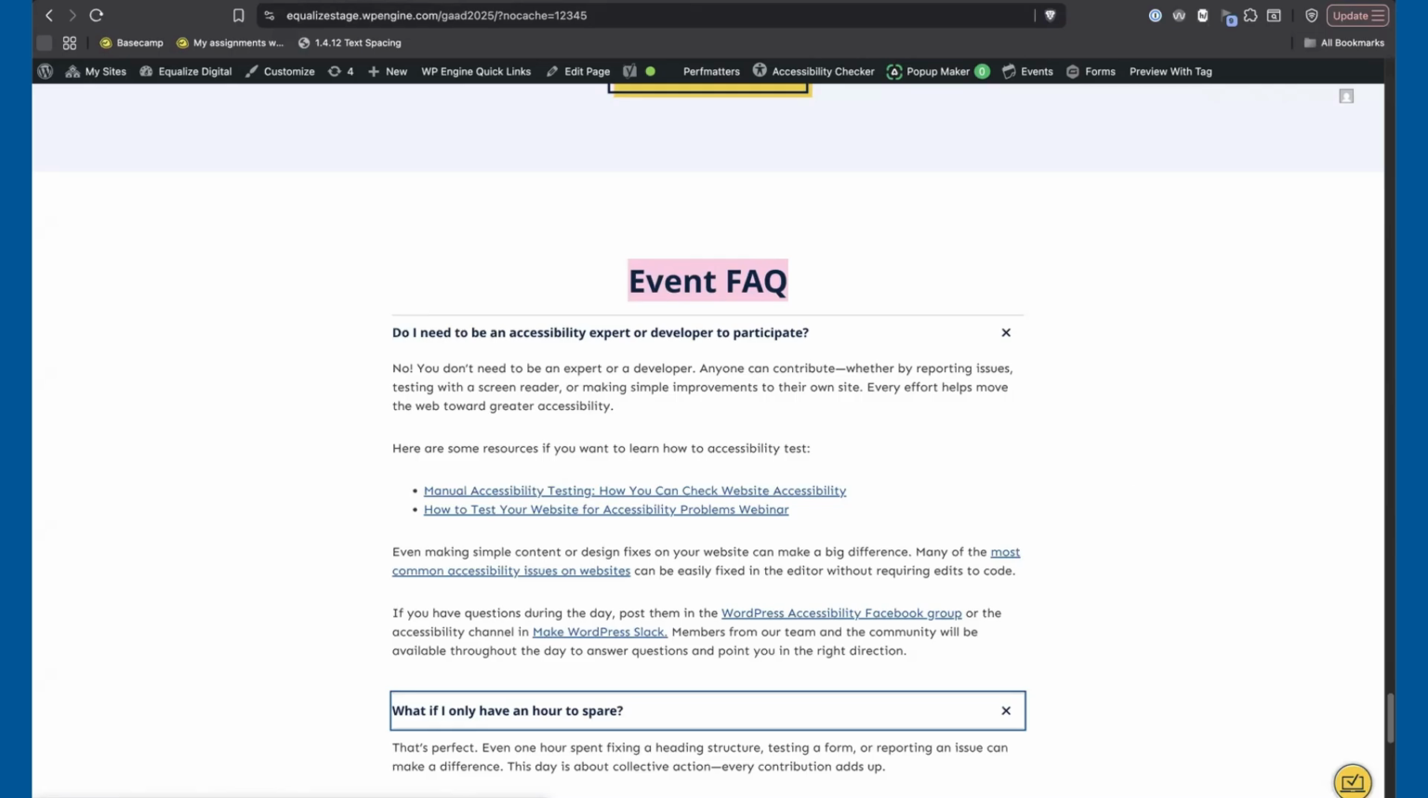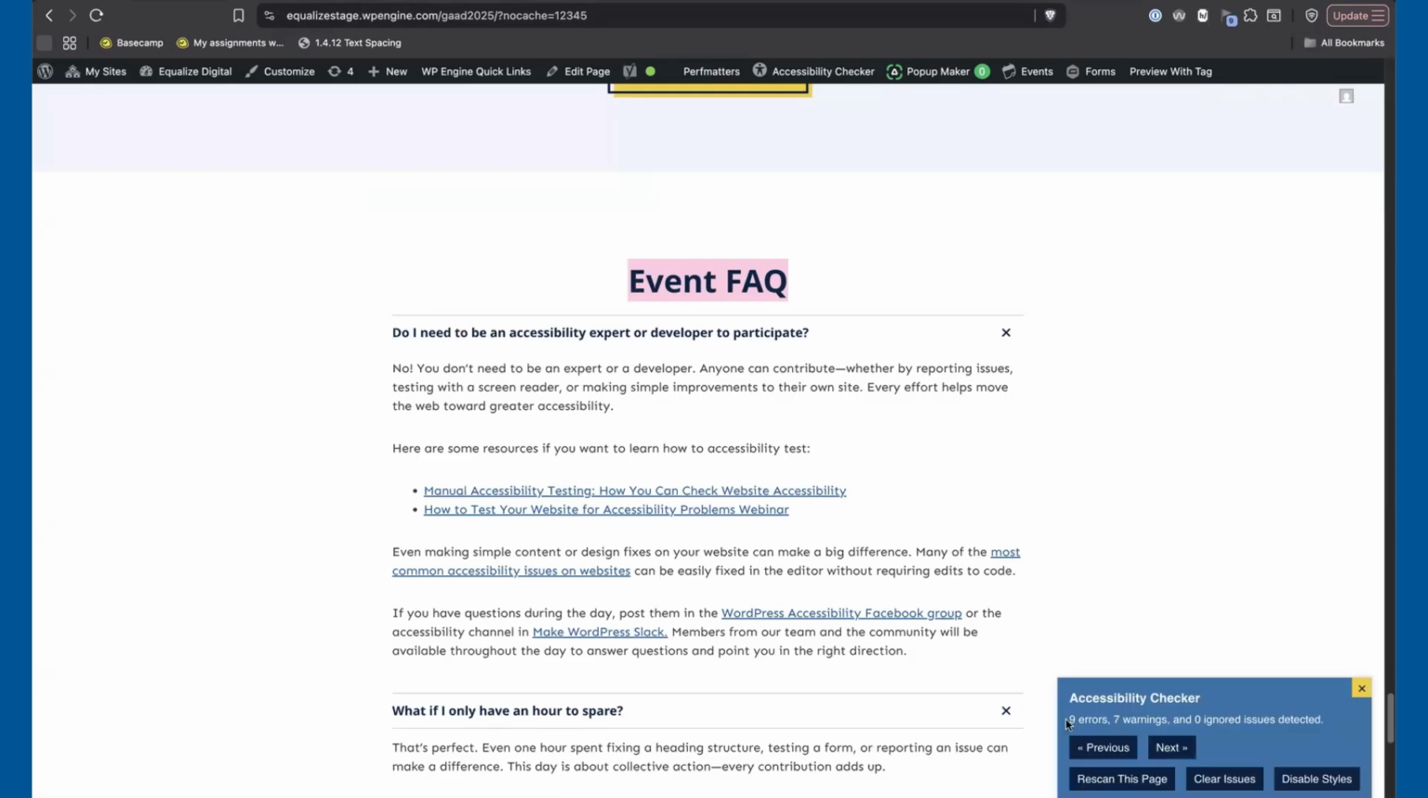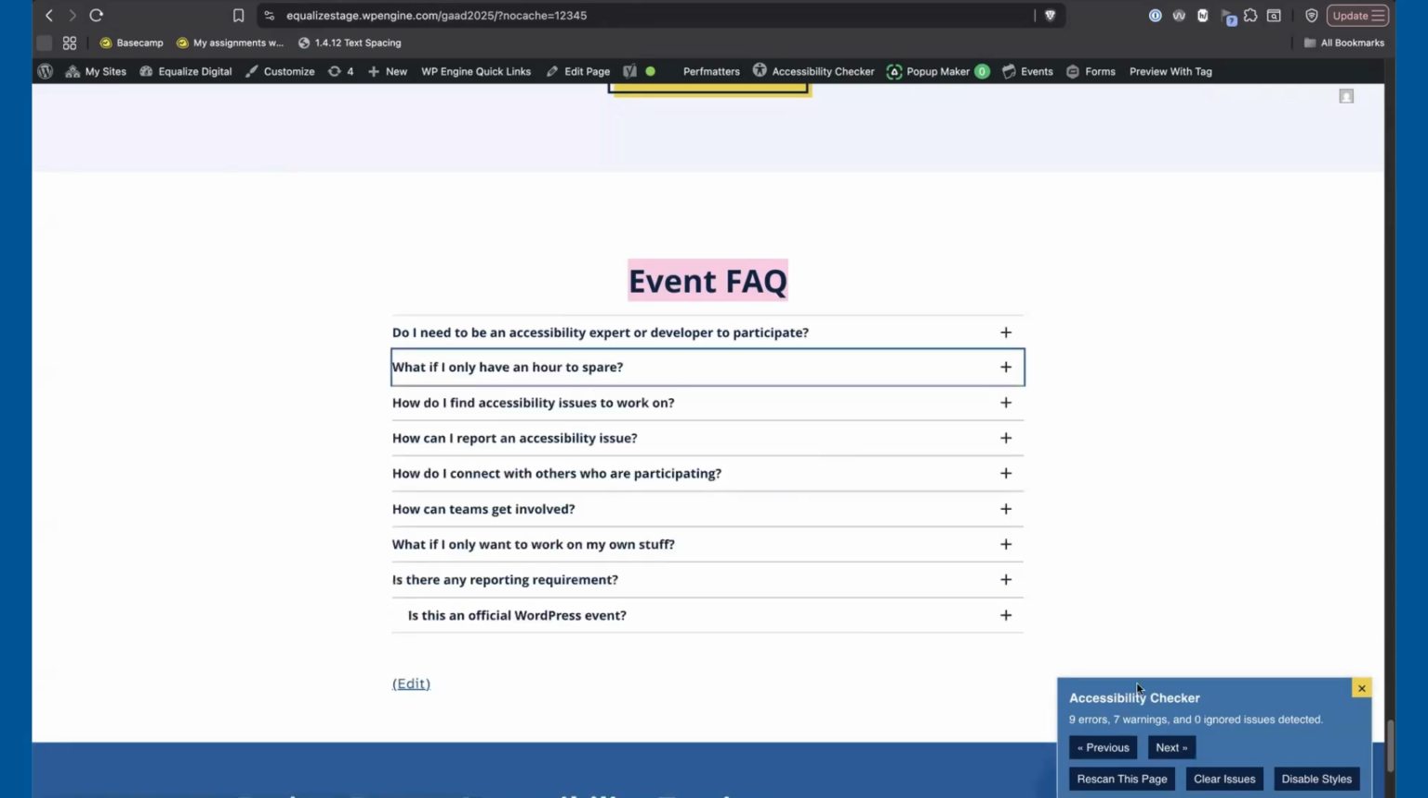And if I open Accessibility Checker, remember I had 9 errors, and those were all of these accordions here. All 9 of them had an error. So if I rescan this page with Accessibility Checker, we can now see that I have 0 errors. So obviously there's some warnings, things that I need to look into, but those specific problems that we had here with the broken skip or anchor link are all fixed.